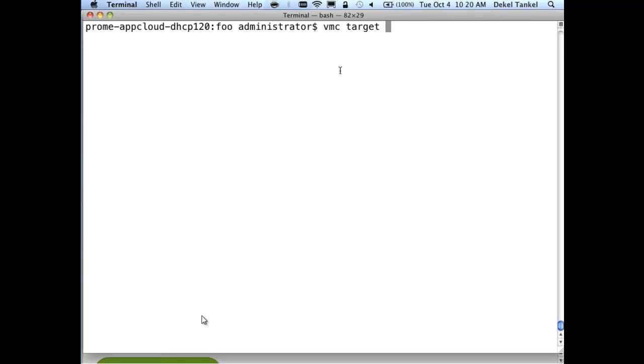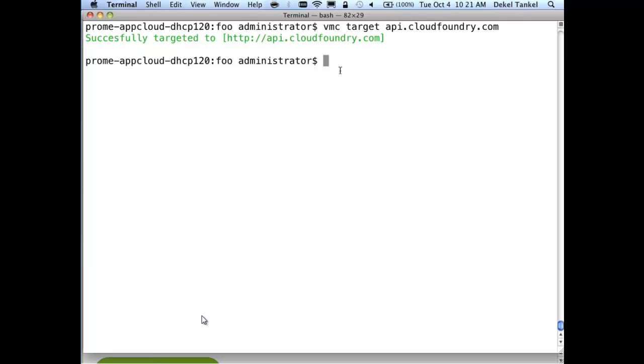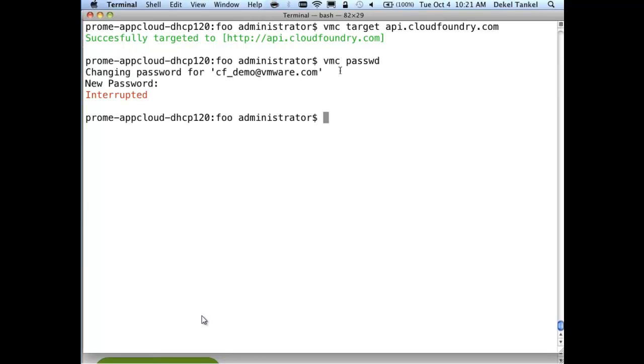So in our case, we'll target cloudfoundry.com, the public service. So we're setting the API endpoint. Now we are targeted there, and probably the first thing you want to do is change your password because you get a temporary password in your email. And I'm fine with my password, so I will not do that. I will log in, and I'll use the email we are using during the demo.